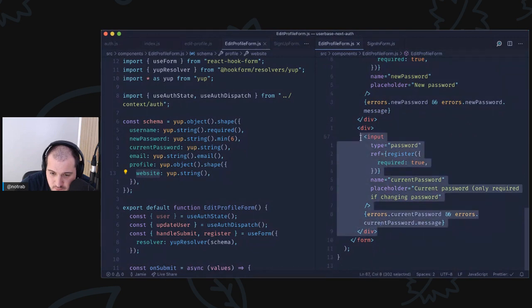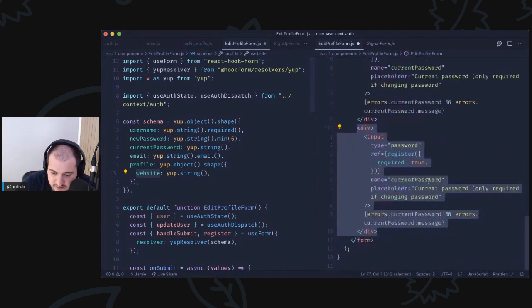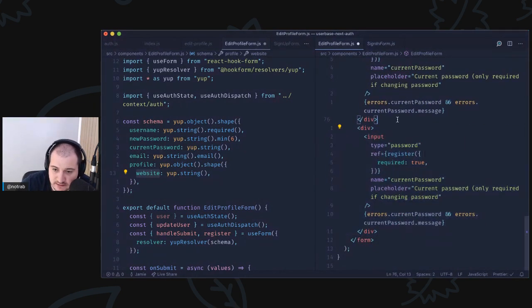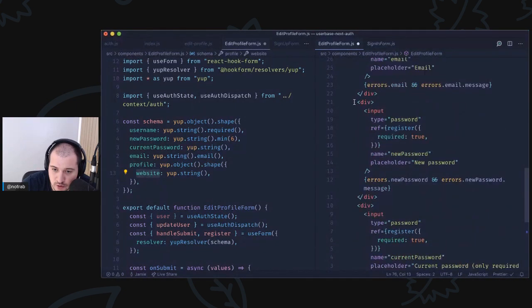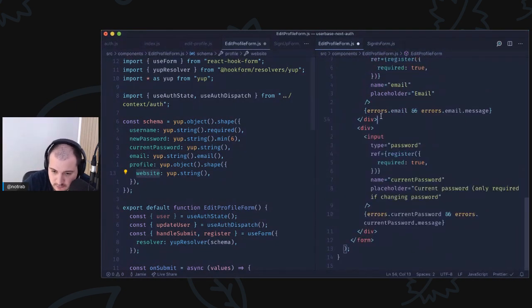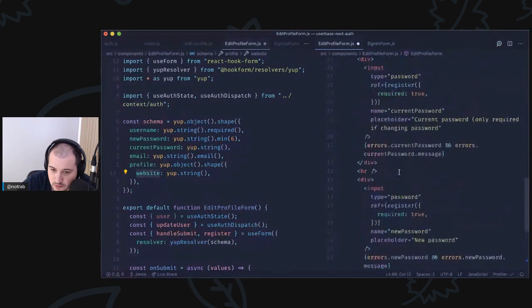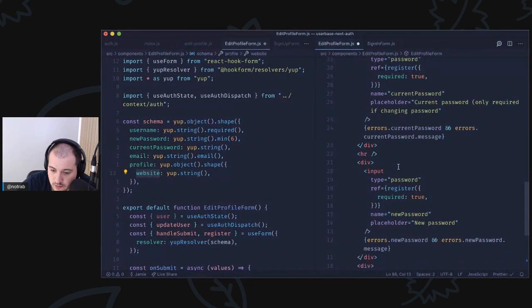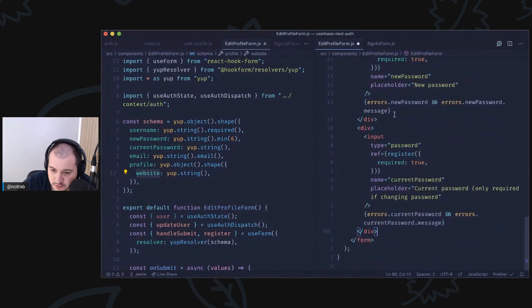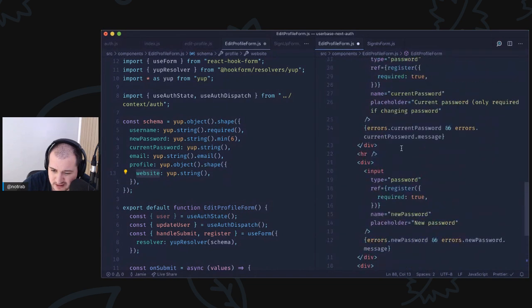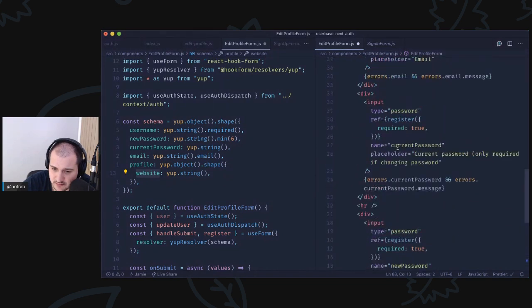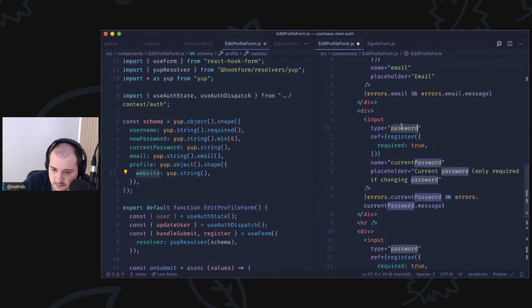And let's just ask for a website. I might move the passwords below here. We'll just add a horizontal rule. We'll move that below. New password, current password. Did I duplicate that? Maybe I did.